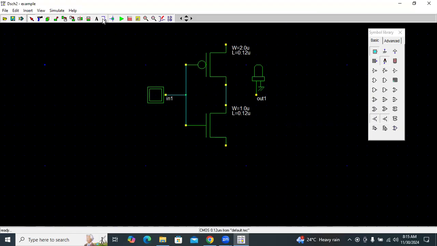Again, we have to make a connection between the output and the CMOS inverter. I am clicking on the line button and adding it. So make the line from the CMOS inverter to the output button. Okay, as for now, again, I am repeating.